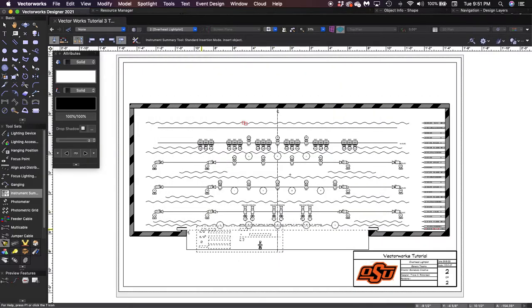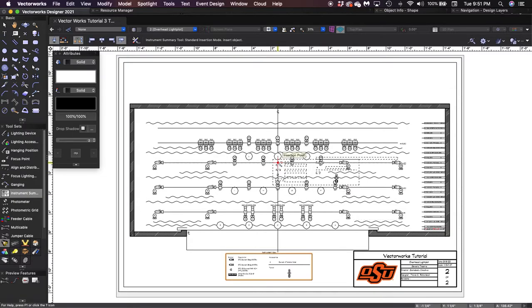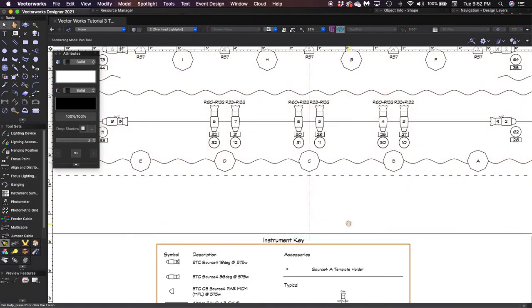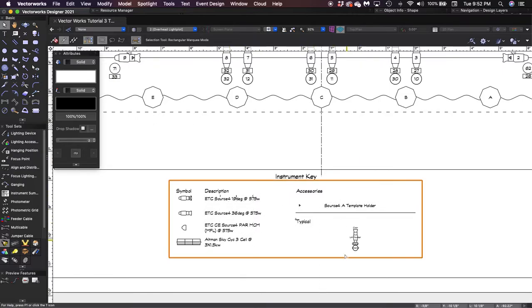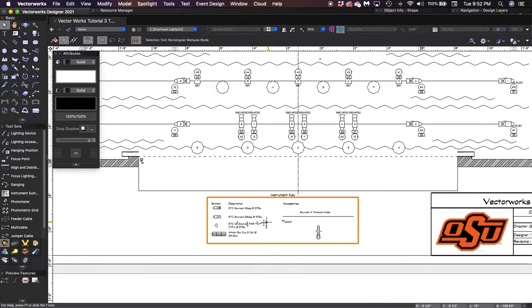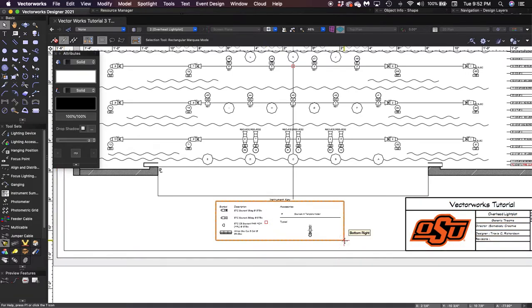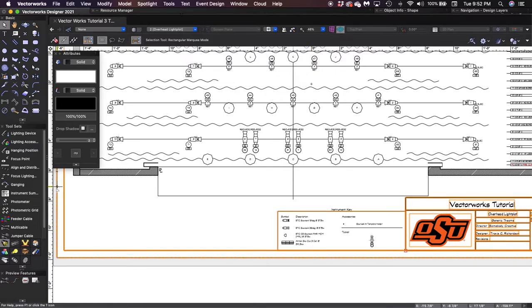And now you see I have this kind of ghosted view of what my instrument key is going to look like. And I'm just going to randomly place it in my drawing right now. So I'll double click to do that and then go back to my selection tool. Here you can see all of the information that we have put in already. And I'm going to grab the bottom right smart point of that rectangle and click and drag it over to the bottom left smart point of my title block.